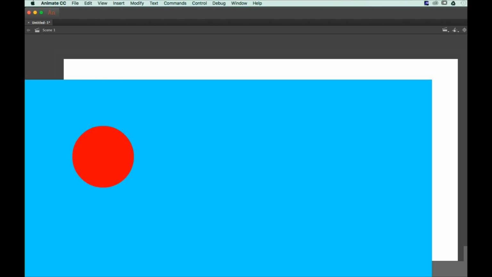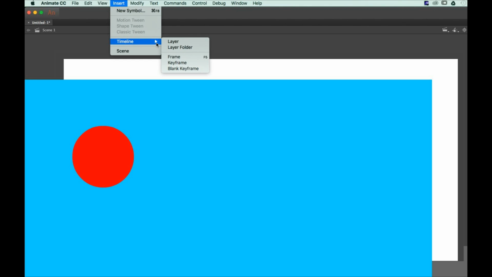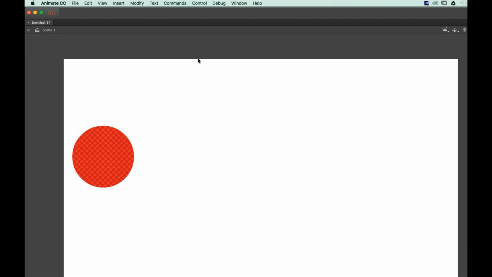In order to do this, we have to go to the top of the screen where it says Insert. I'll zoom in so you guys can see it. Insert, Timeline, and then Frame. Commit to memory the keyboard shortcut for inserting a frame. It's F5. You're going to be doing this a lot inside of Adobe Animate. Bloop.